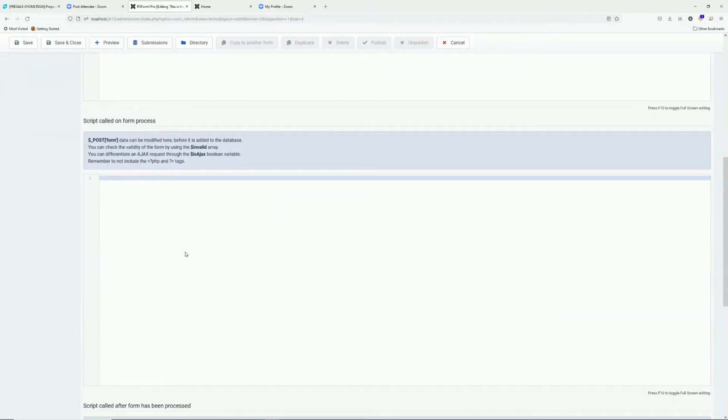The second section for adding scripts is when the form is processed. You can access all the data submitted by the user in this section. And one of the best examples I can give here is that you can make a custom validation for your form. And if this is not met, you can stop the actual submission using the invalid array. We have various examples on this in our online documentation that users can check and see and maybe implement for their own forms.